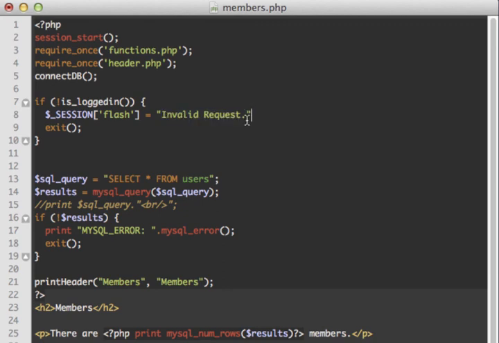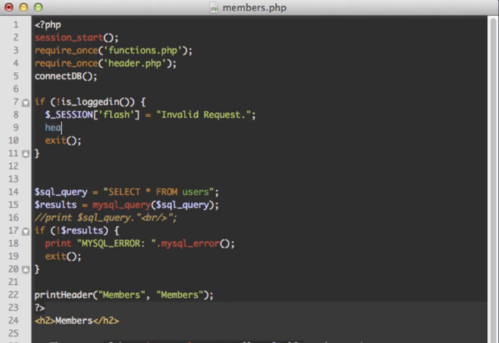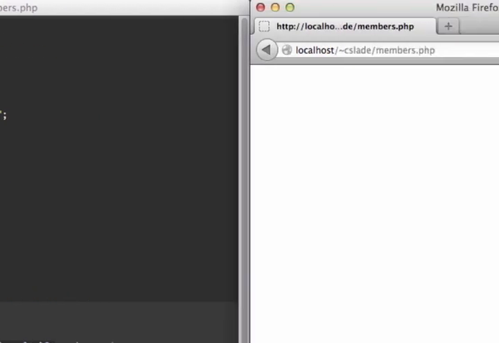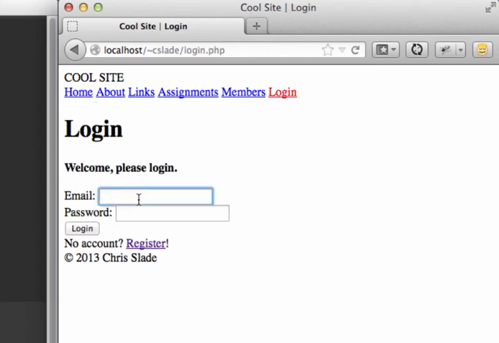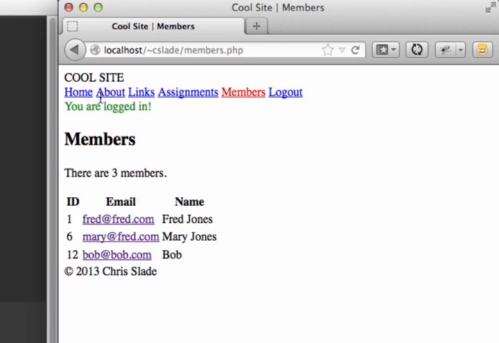So we can set a message and then just redirect them back to index.php, just like that. And so now when we refresh this page, we see invalid request. We'll go to members, and we'll keep seeing this invalid request until we log in. And now we see that you're logged in right here.